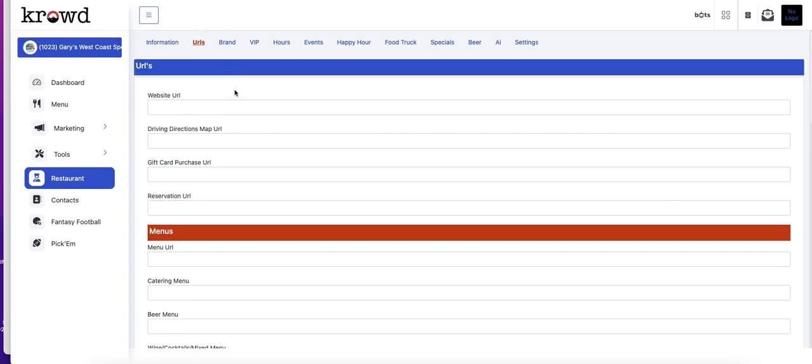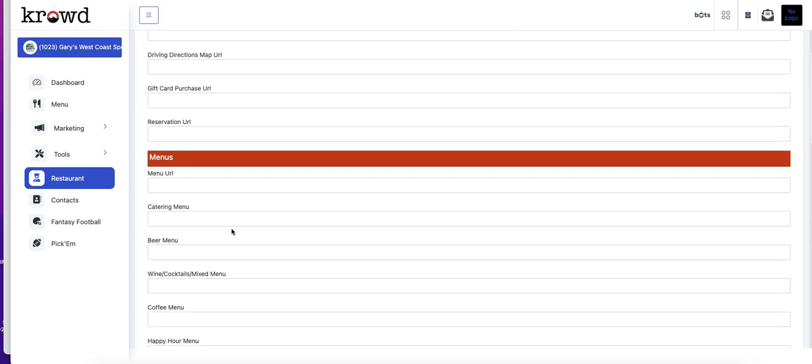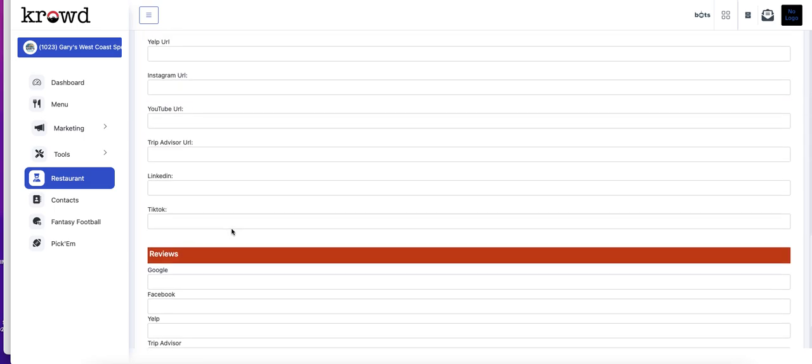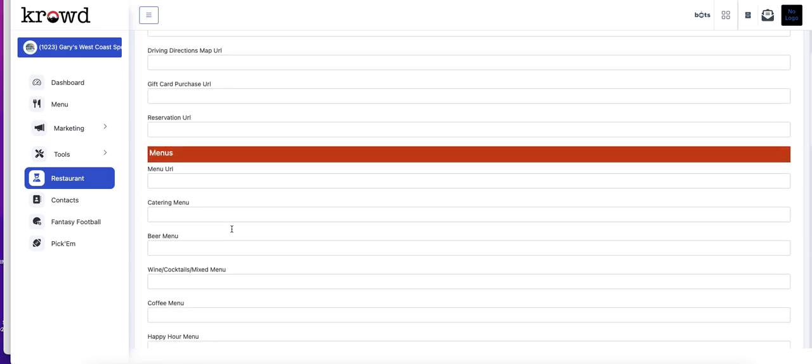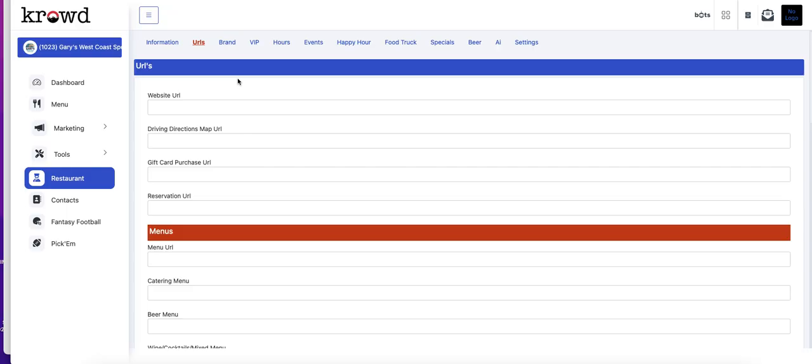Then we usually come over to the URLs. Now I'm not going to put all these URLs in, but these URLs are things that we use throughout the application itself. So you'll want to have as much of these as possible listed in your account.